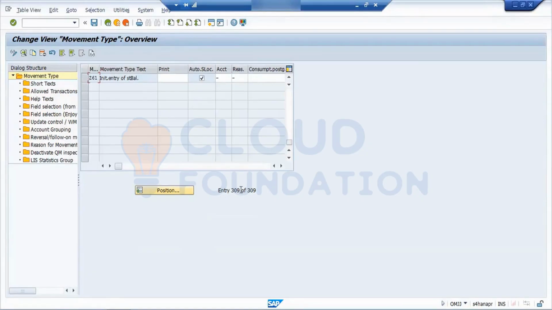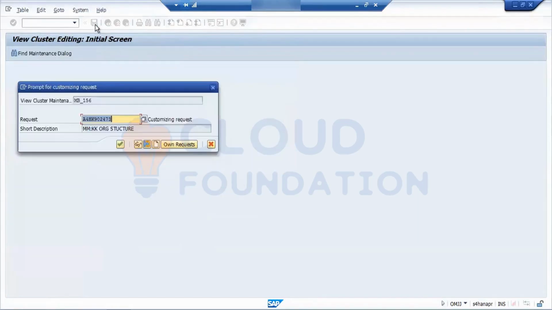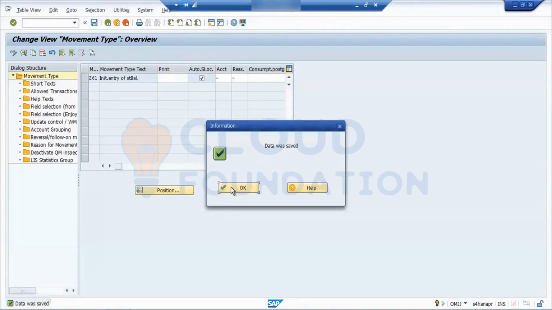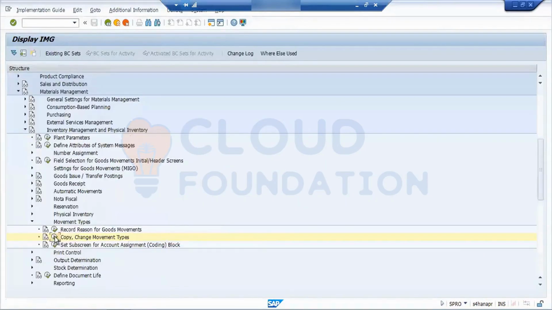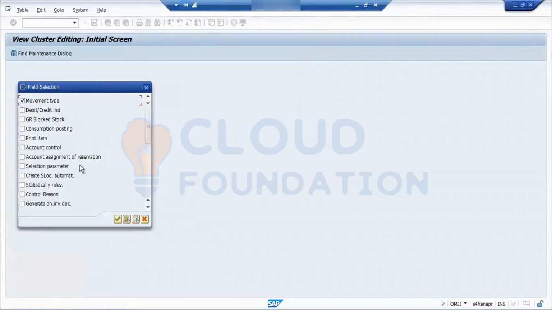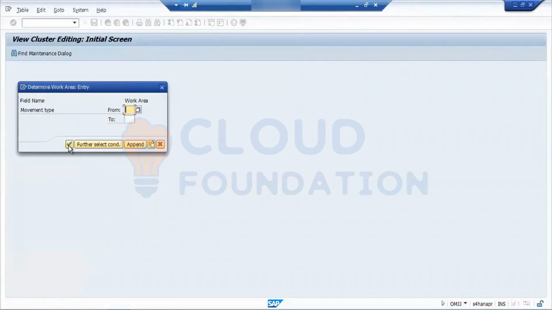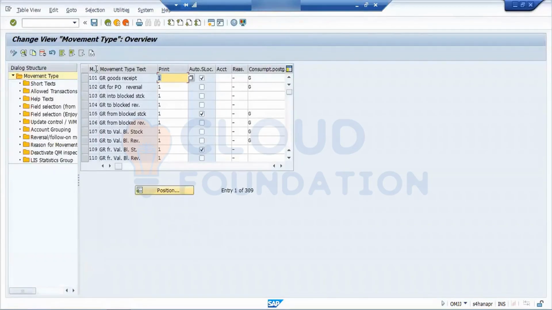561 is a standard default. All the movement types are default. Suppose you need something else, you can create some other new one. Generally, this standard is already there. When you want to bifurcate a standard and create something extra, only at that time will we go for it.